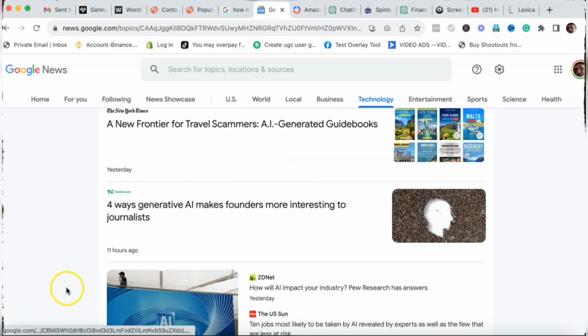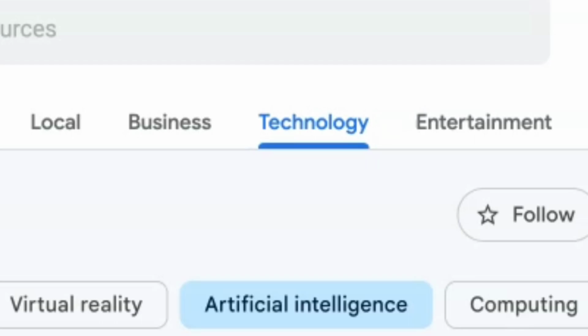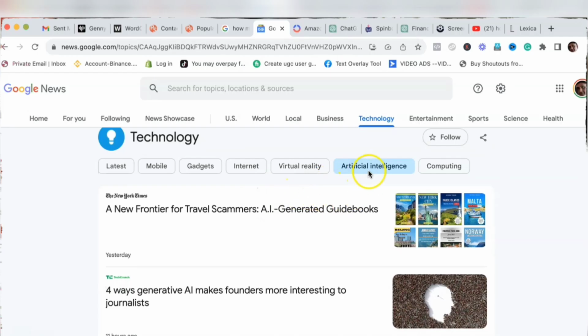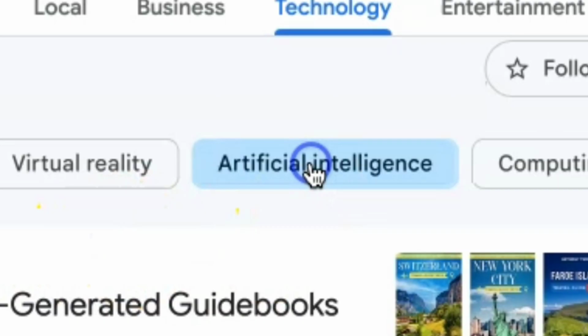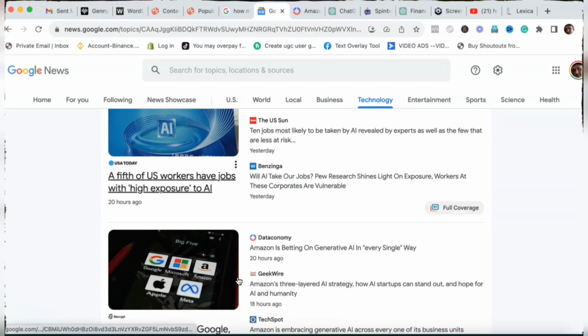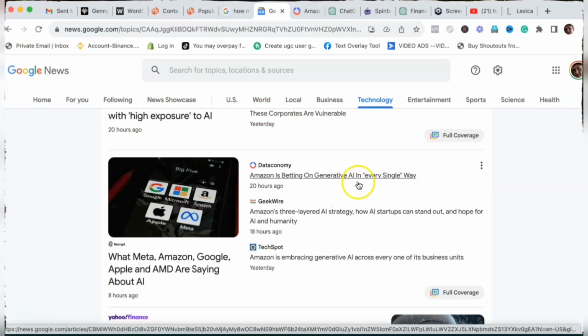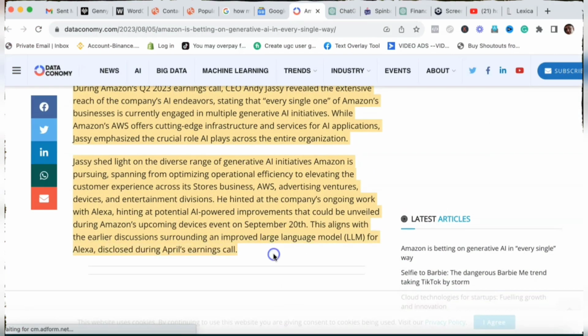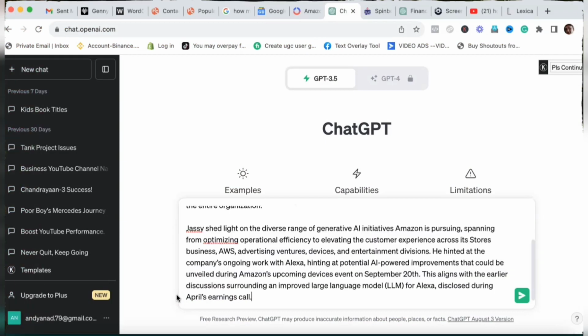I will show you once again. Let's click on technology and try to find some good articles. Now let's click on artificial intelligence. This topic looks good. Amazon is betting on generative AI in every single way. We will copy this article and go to ChatGPT and spin it there.